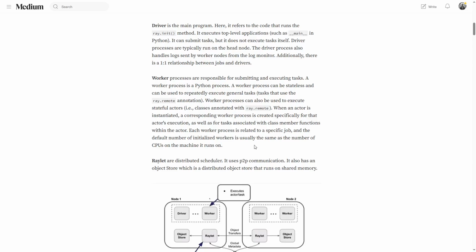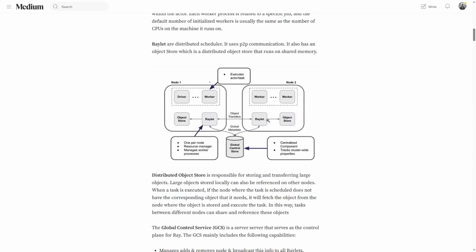When an actor is initiated, a corresponding worker process is also created for that actor's execution. So we can think of this as a distribution of code to see how that code gets executed in one particular worker. Raylet, as I mentioned, is a distributed scheduler. It uses peer-to-peer communication.